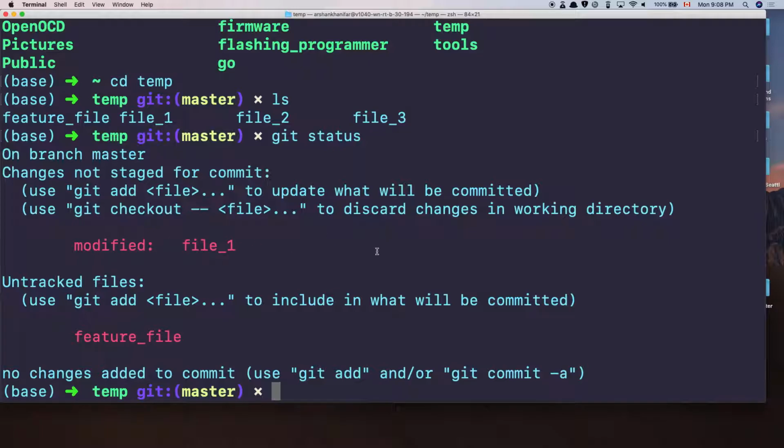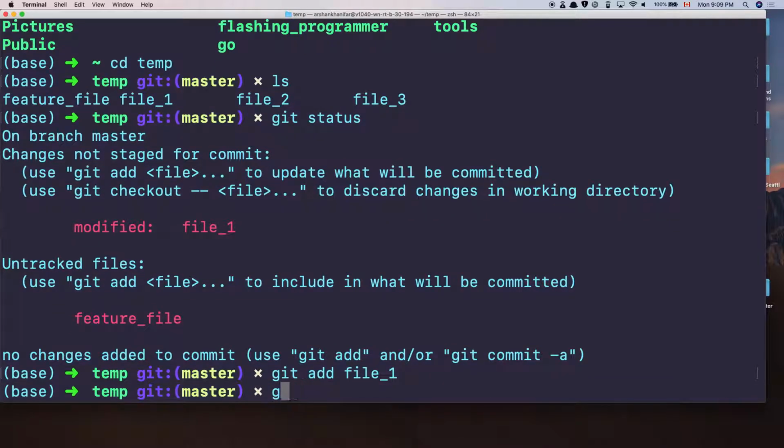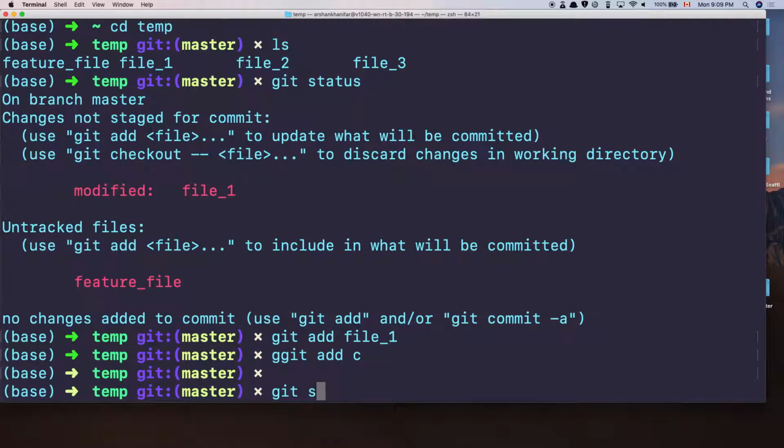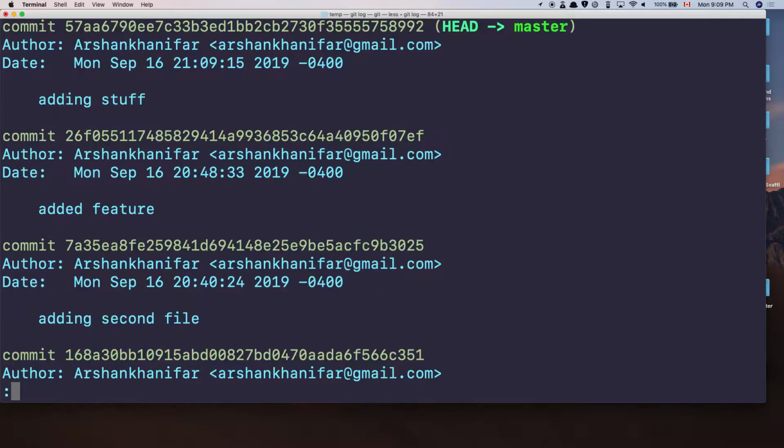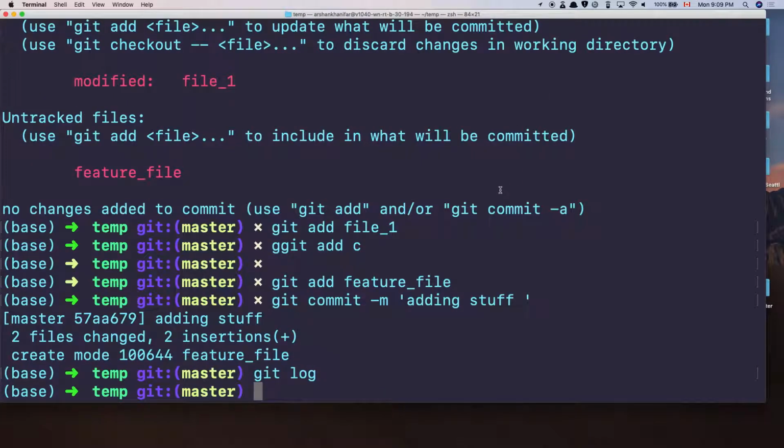You can see, let's just commit this file one. Git add file one. Git add feature file. Git commit. Adding stuff. Again, a bad commit message. Git log. So when you do git log, it shows you that HEAD is at master. HEAD is what your project is currently showing, and it points to master, which means that it's showing the master branch right now, right? We don't need to do anything yet.